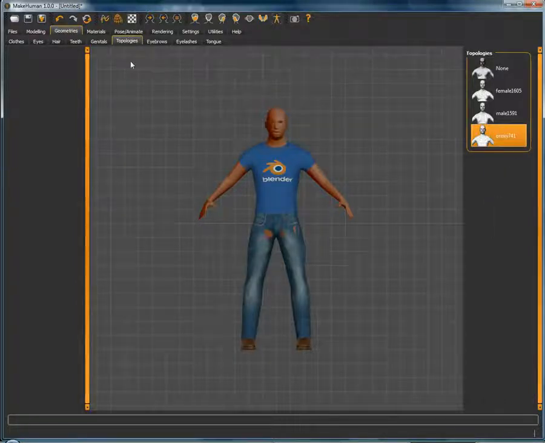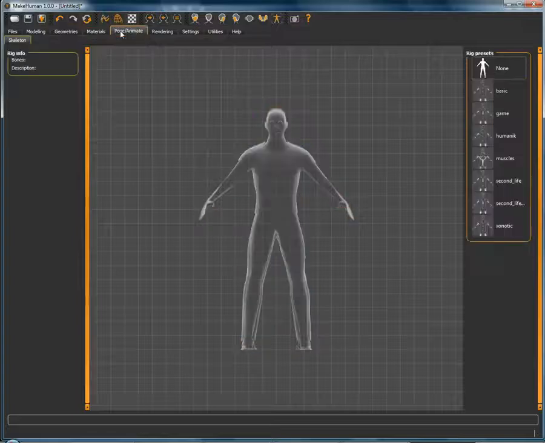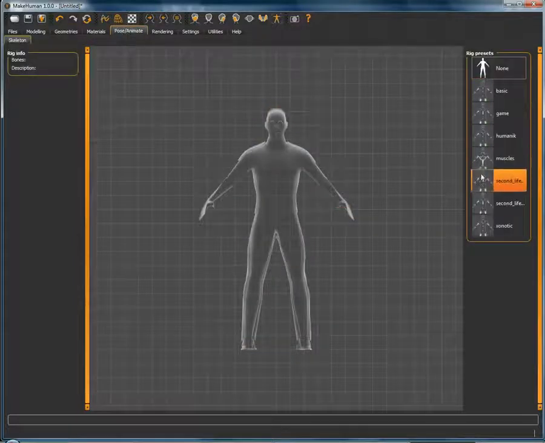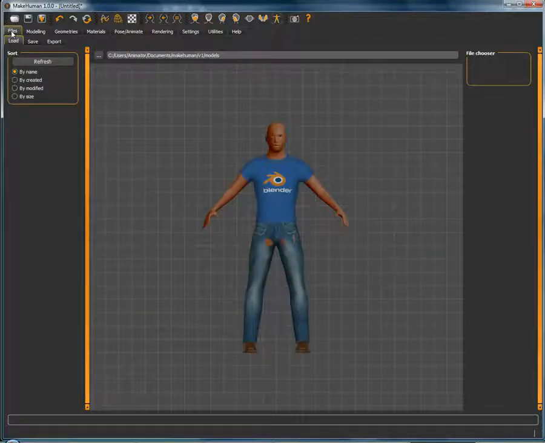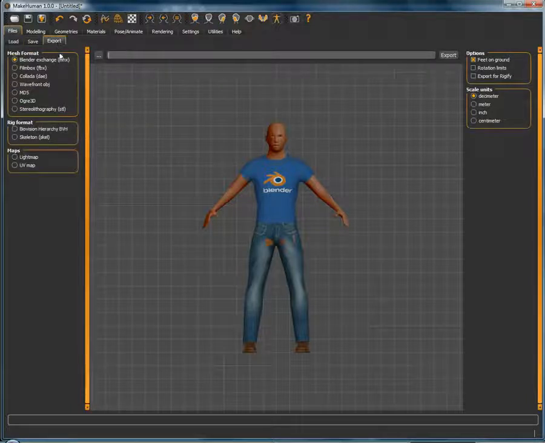Now we need to add a basic set of bones. So go over here to pose and animate, and we'll set these up for second life bones. Alright, that's 19 bones. That's good for keeping the performance hits down. So let's go back over to File, and we're ready to export our mesh. So go here to Export, and we will call this my Fred. Let's go ahead and export.